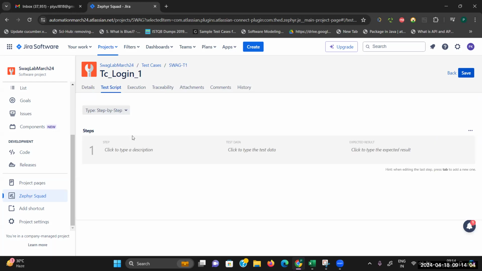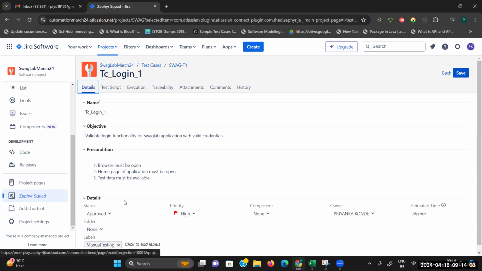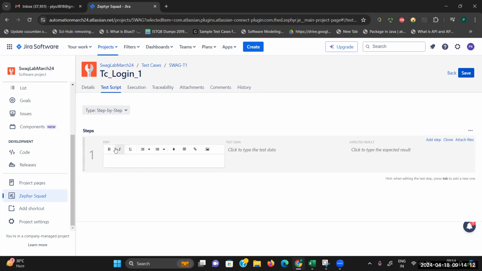Yes, here. Under script, you can add your steps. So preconditions we have added, right? Everything we have added. Let's write the step now. What is the first step? I will be writing: enter valid username. Now, whatever your valid username is, that data you can add here.